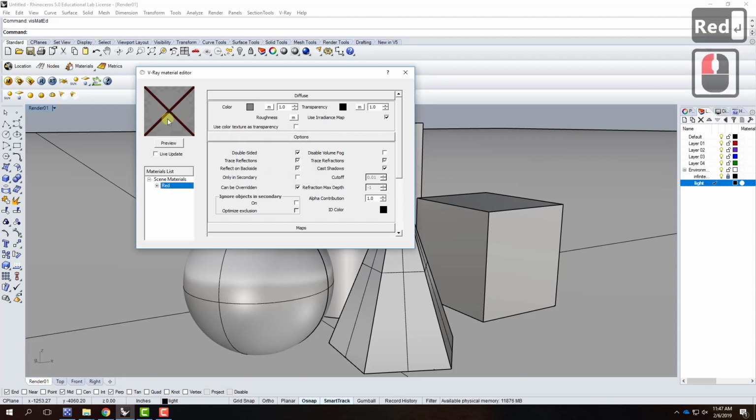And I then want to make my material red. Currently, if I click the Preview button, it's going to show up as gray. That's because the current material is gray. Stay away, by the way, from this Live Update button on the materials, this loves to crash VRay. So just stay away from that.